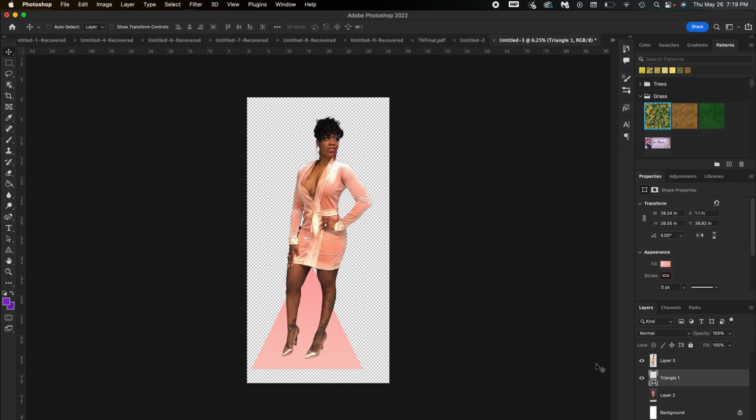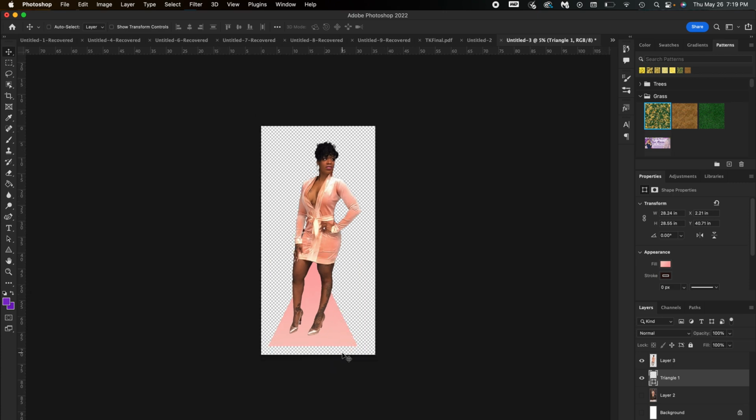All right. Now I'm going to move this triangle over too. Move it down just a little bit. Okay, that kind of looks like, maybe I can widen it a little bit more. All right, that should do it. So those two things are together.